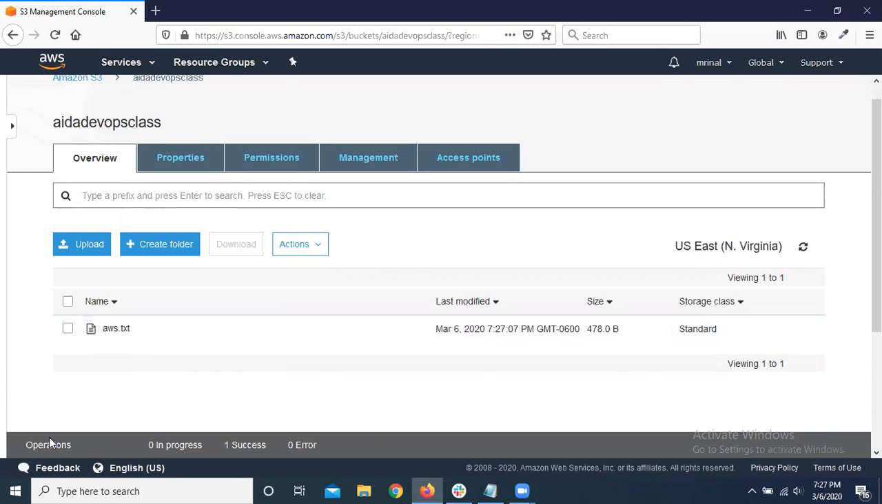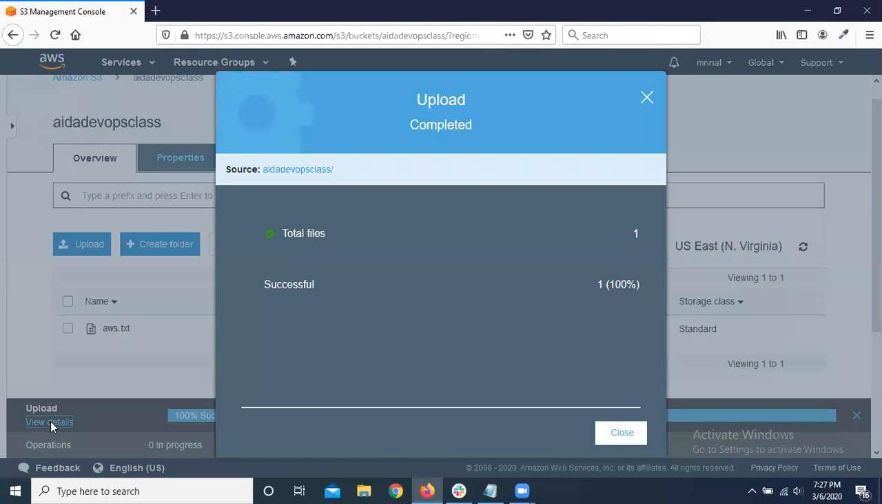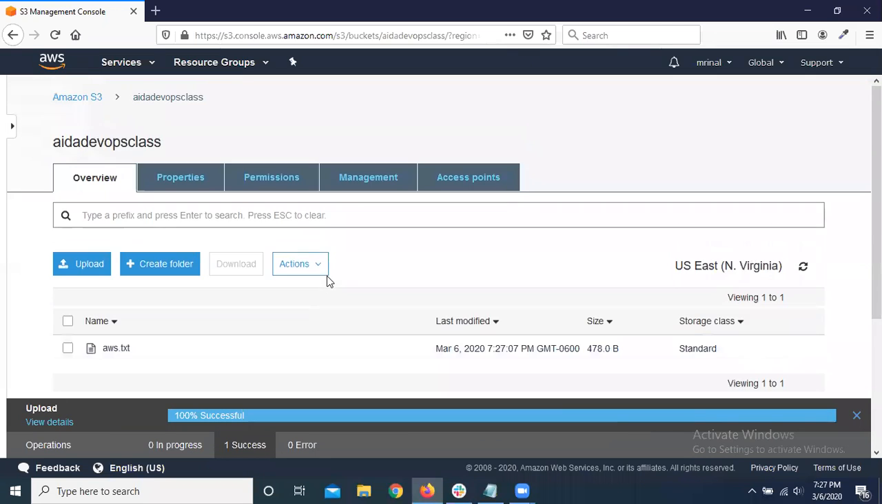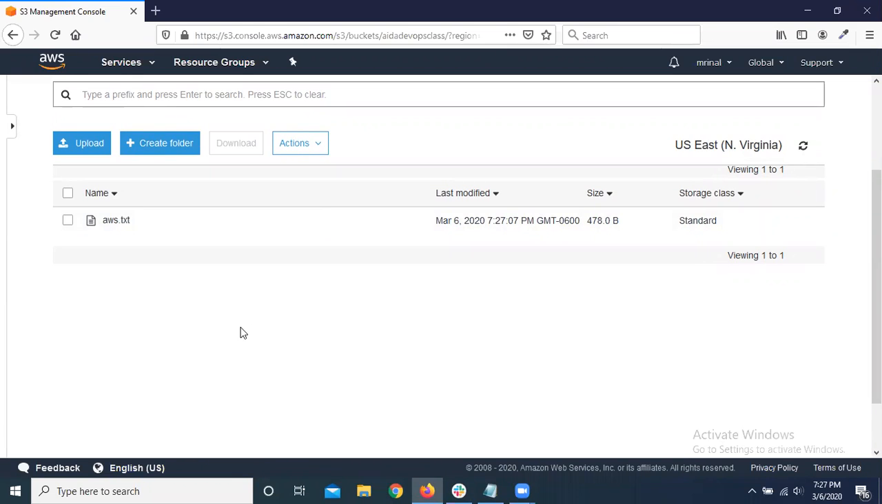Now our file is uploaded. At the bottom, we can see a success message. Click on success and it says 100% successful. That means our object has been successfully uploaded to our bucket. If you click on view details, it doesn't show anything here, but I'm looking for the HTTP status code. You also know that a successful upload shows an HTTP status code 200.